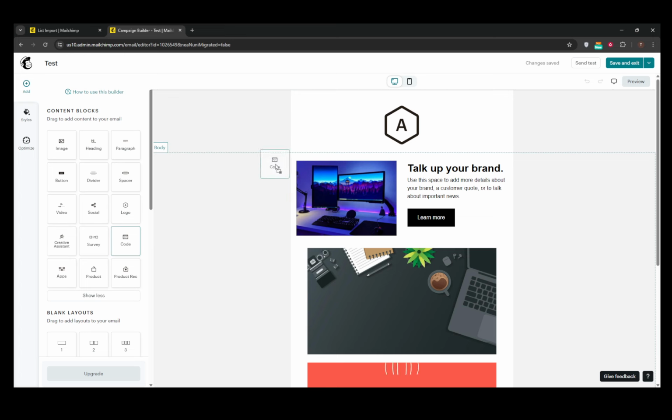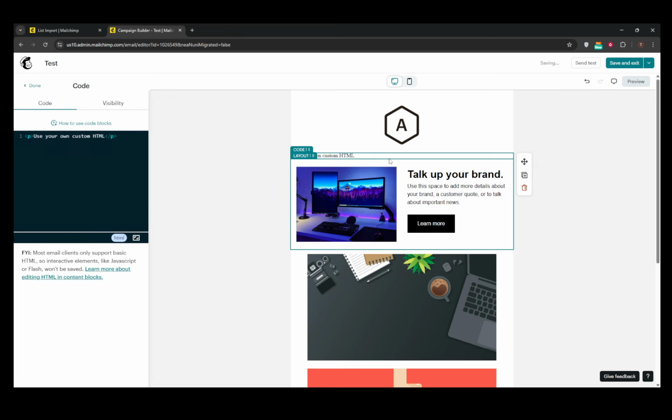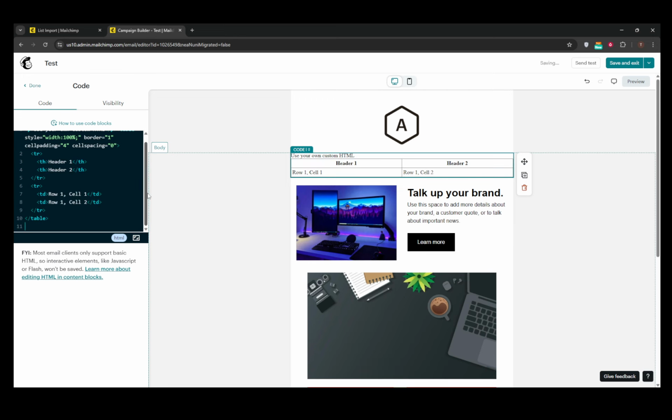With the code content block added to your email, it's time to insert your HTML table code. Now, if you're familiar with HTML, you might already have a table code ready. If not, a simple example could include just a few rows and columns to get you started. Something like this. Open your HTML tag with a table tag, and then start each new row with a tr tag. Inside each, define your headers with a th, and your regular data with a td. Make sure to close each tag appropriately to ensure everything displays correctly in your email.